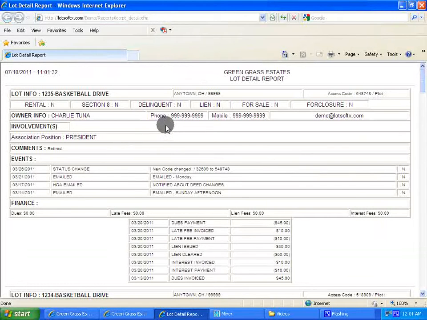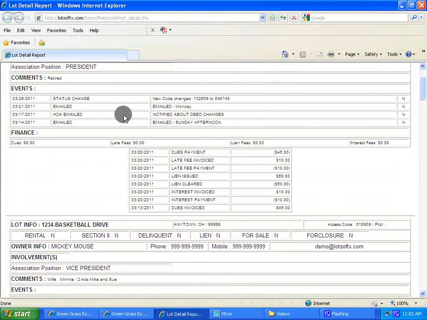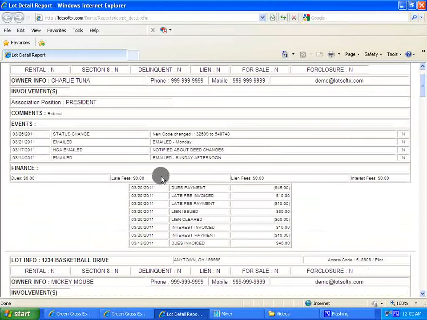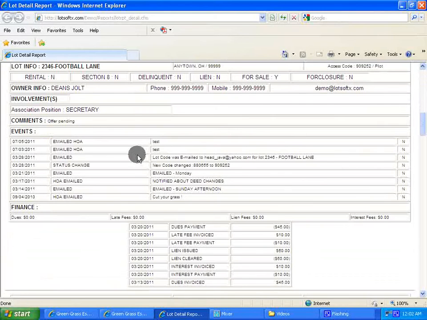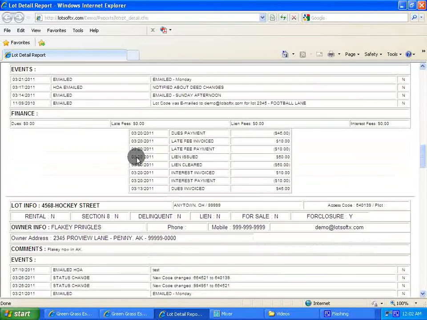And as you can see here, it pretty much gives you just about everything. It shows you if they're an associate, a board member, their lot access code, their plot. It will show you any events that are non-financial, and then the ones that are of a financial nature, and it breaks those two out as well. So as you can see, if you had a lot of lots and folks with a lot of events, this report could take a little bit of time to run.